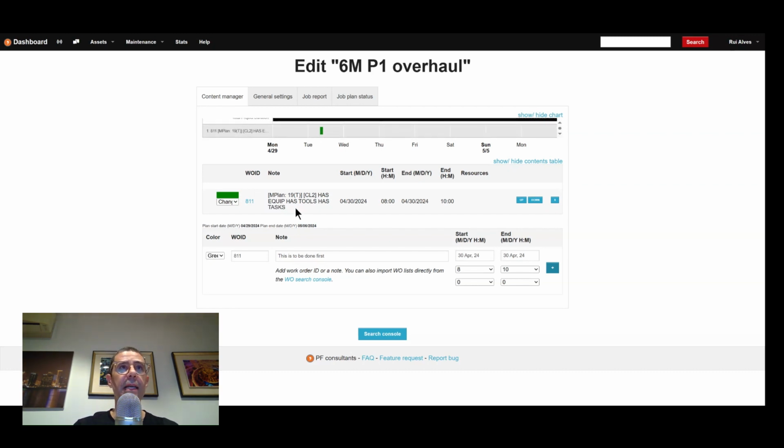This has been pulled in. It's in green color, and the description for that work order is just this: has equipment, has tool, has tasks. It's just a test work order. It starts on the 30th of April at 8 o'clock and it ends at 10 on the same day. And you can have a better description of what's going on in here.